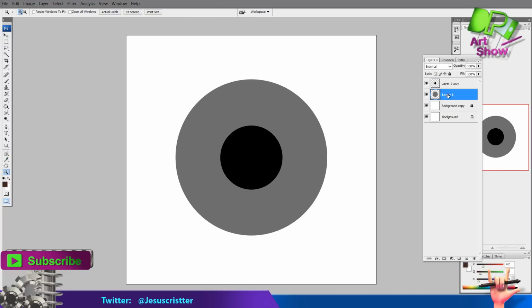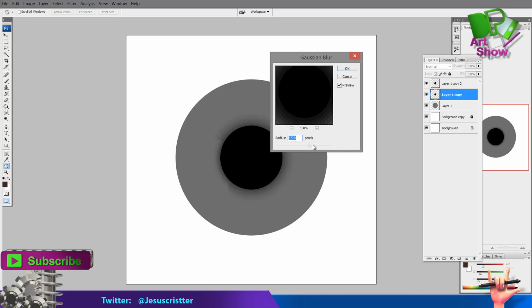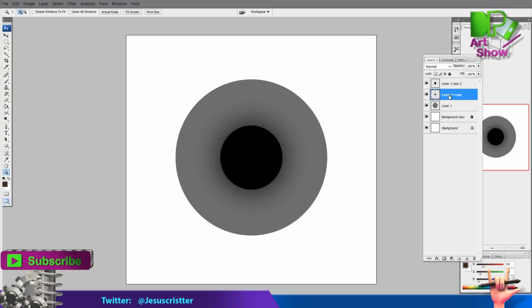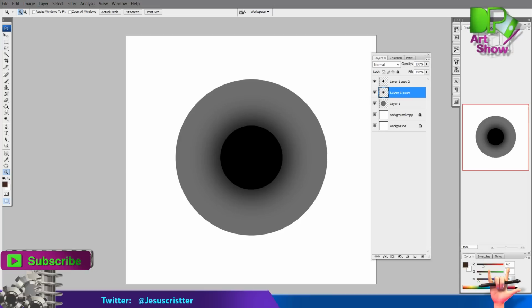Then I just copied it again because I need an in between the gray and the black, and go to Filter, Blur, and make it soft, as you saw before in the examples. And I had to copy it so I get more intensity on that.